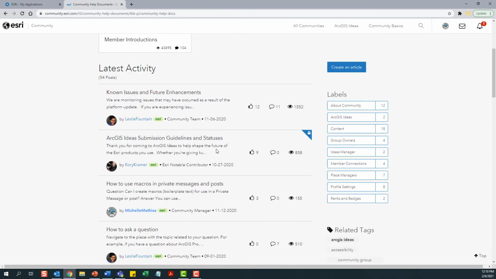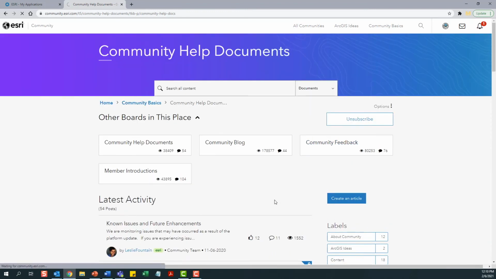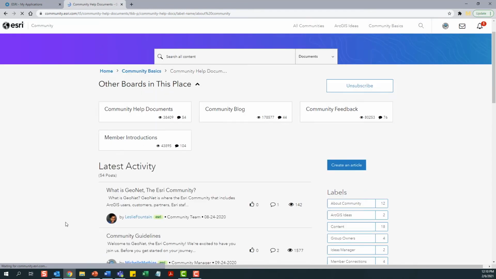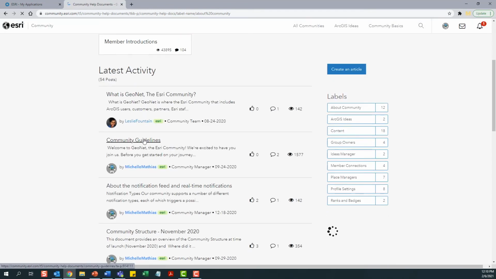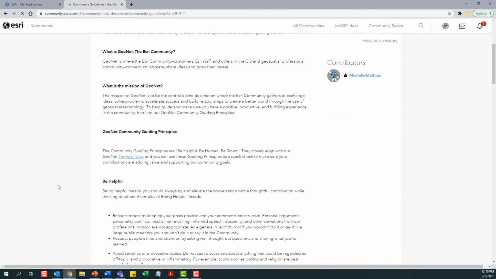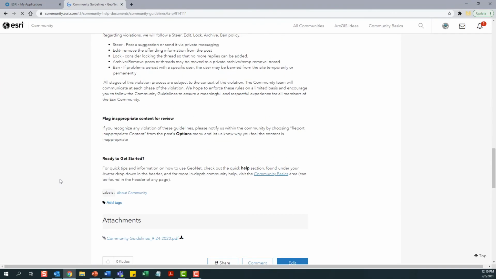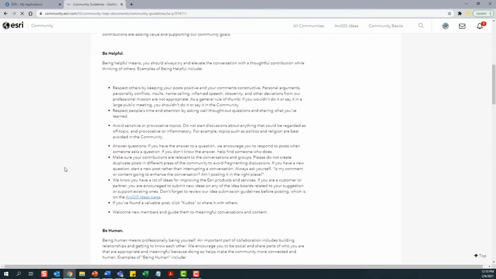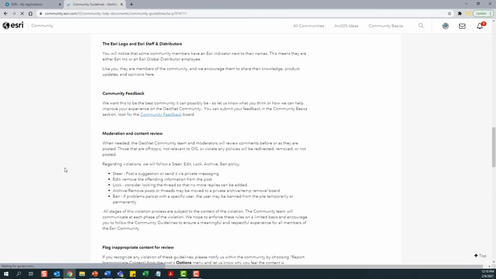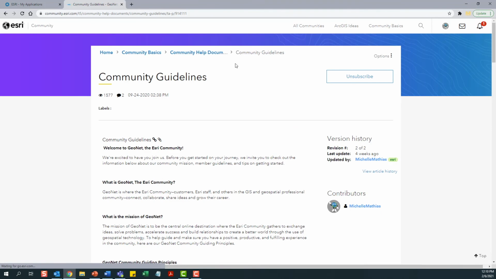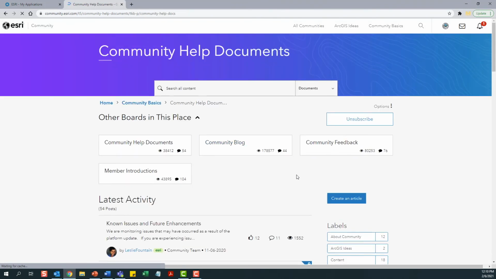A couple I'm going to hone in on are about the community. So we do have a set of community guidelines. If you're ever in doubt on what to ask or how to use the community, feel free to check out our community guidelines, and that will give you some parameters for the types of questions and use cases and how to interact within our community. Our basic principles are be helpful, be human, be smart. So again, you can come in here and review this. This is also where you'll find how to ask a question, how to post your ideas.